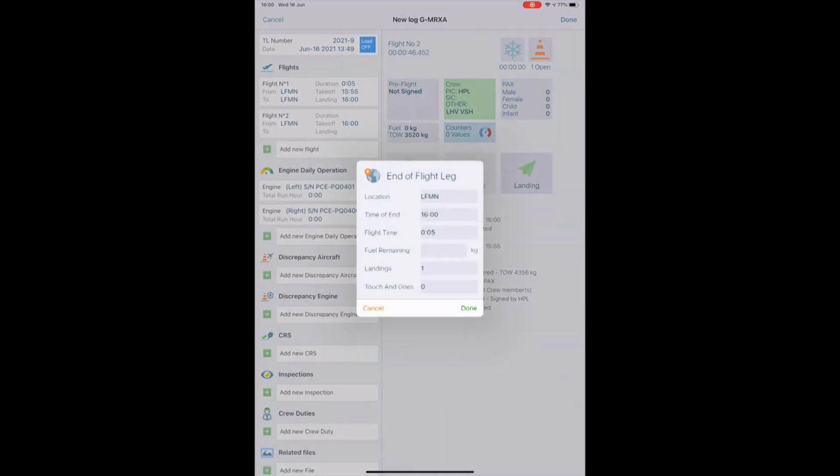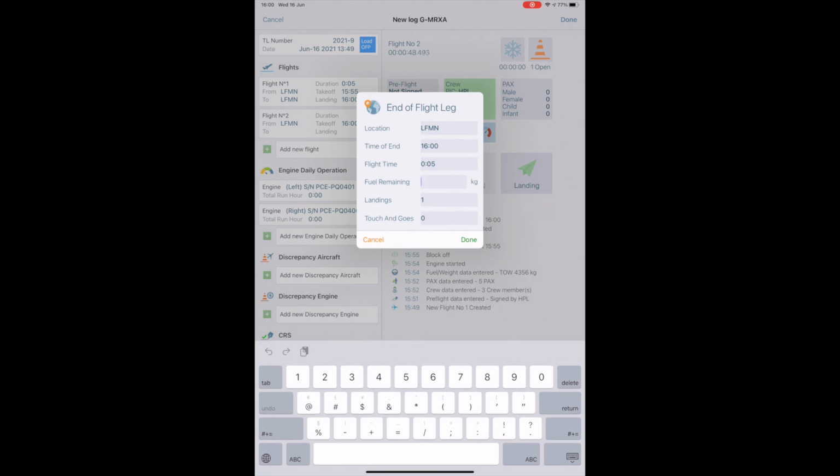Once you've landed, tap on Landing. Either you go back to the parking or you perform another flight. This will start the timer again and add a new flight box. A window pops up to ask you the after-flight information of the first flight, the location, the time of the end of the flight duration, the fuel remaining, the amount of landings if there are more than one, and the amount of touch and goes if applicable.